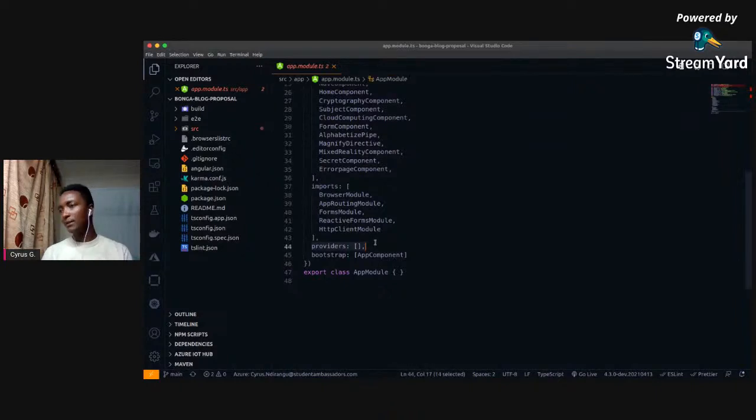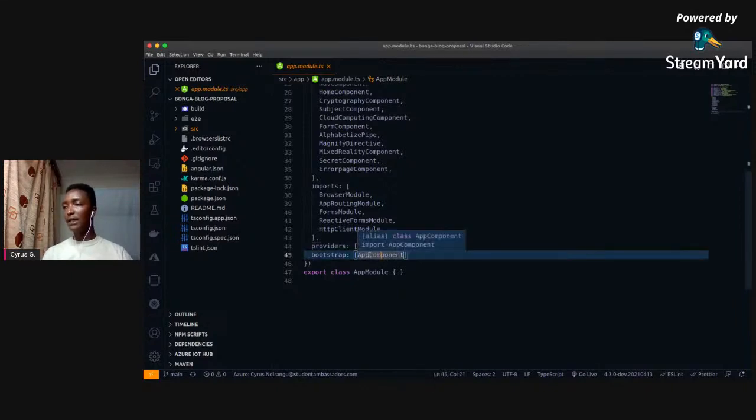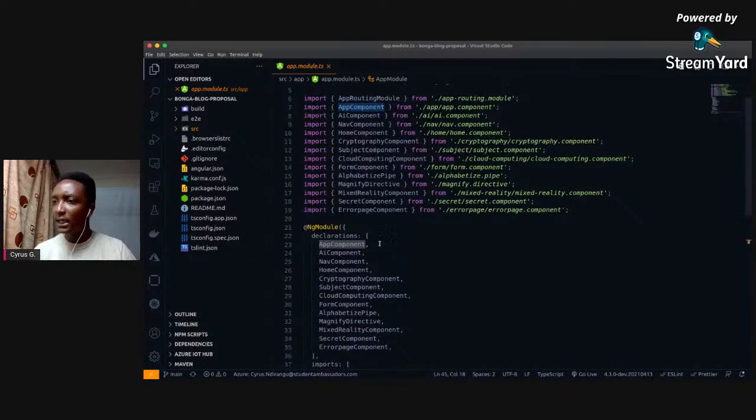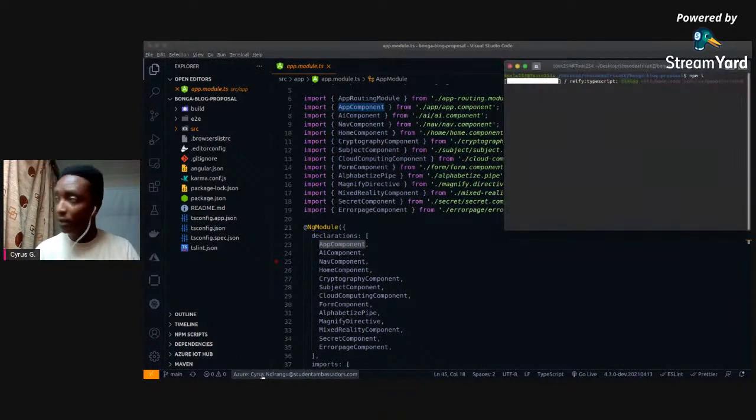Providers. Now, we won't need to go too much into our application, but I have essentially described what providers and bootstrap really are. Bootstrap means that this is what you want to be rendered as our whole application. So it's going to take the app component. And I think if we give it a run, not yet.